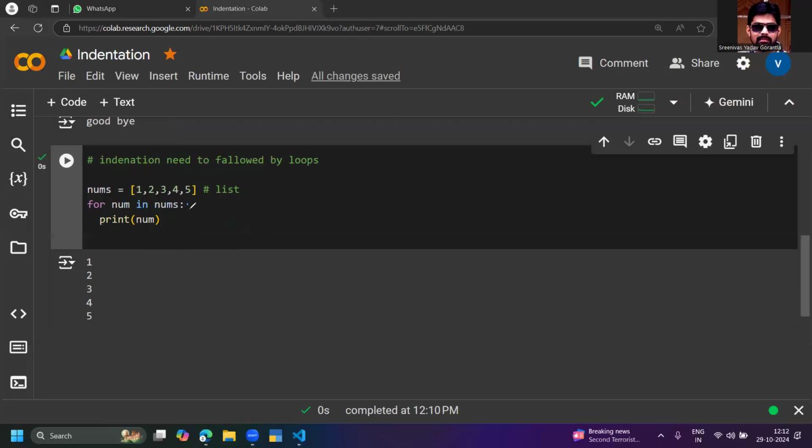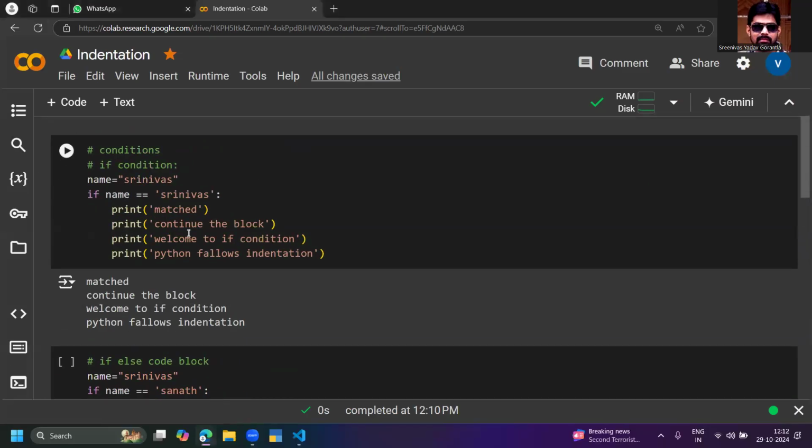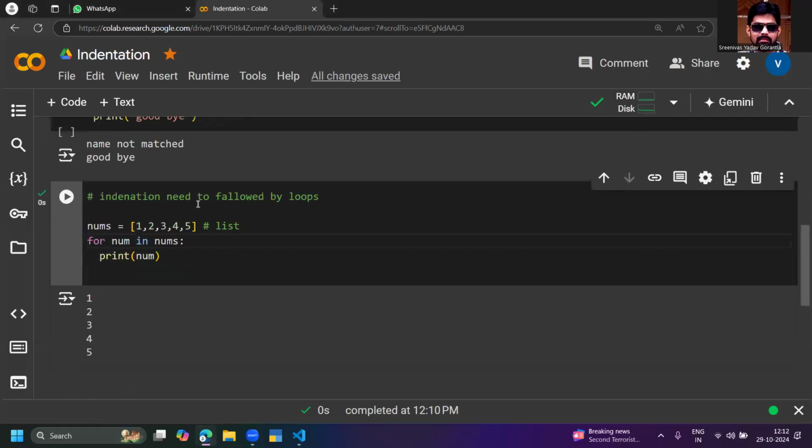This is the block. Whenever you give the colon, indentation starts. So in that way, you are working with the loops. Indentation needs to be followed with conditions, and at the same time indentation needs to be followed with the loops also. Everybody clear about this? How indentation is working with conditions, how indentation is working with the loops.